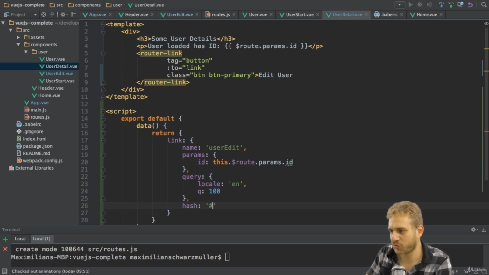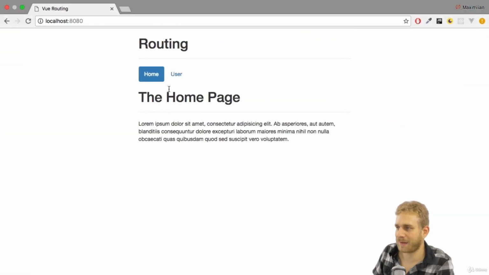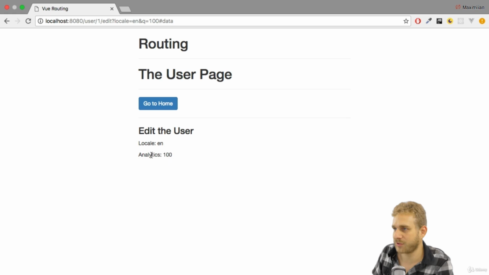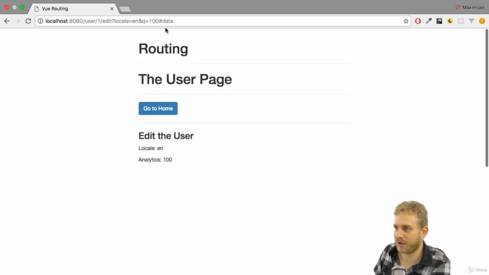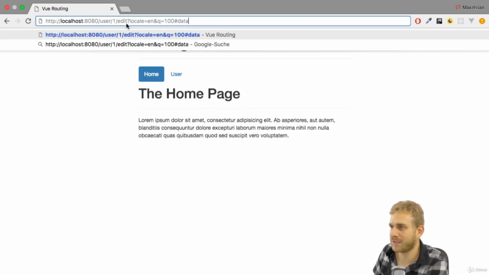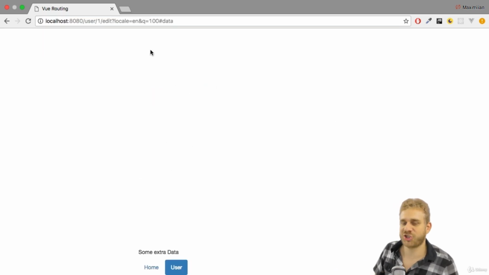Now this simply is a string, for example, hashtag data. What this will do is that once I go back to my application to the user page here, and I select the user and click Edit User, we see hashtag data appended to the end. But what you also noticed is it doesn't scroll down there. But if I were to load this in a browser and come from another page, I should say, so if I first go to home and now enter this, you will see it does jump to the end.